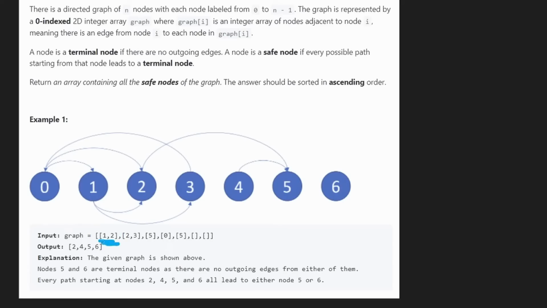1 and 2 means that from the 0th node, there is an edge going outward from 0 to the first node and an edge going outward to the second node. Similarly, the next one is 2 and 3. That means there's two edges going out from this node to 2 and to 3.